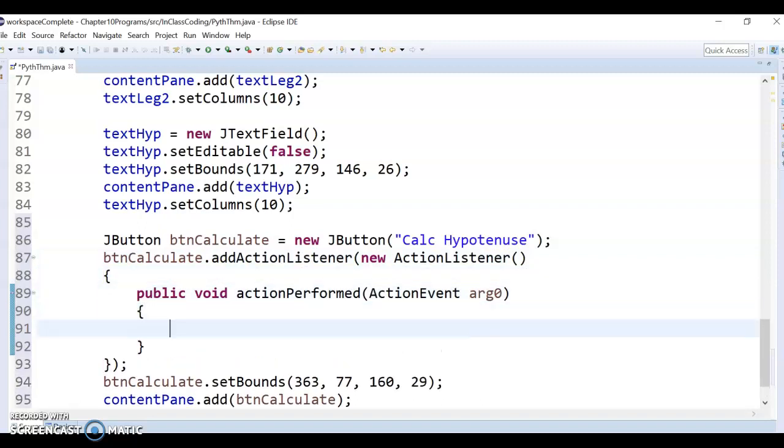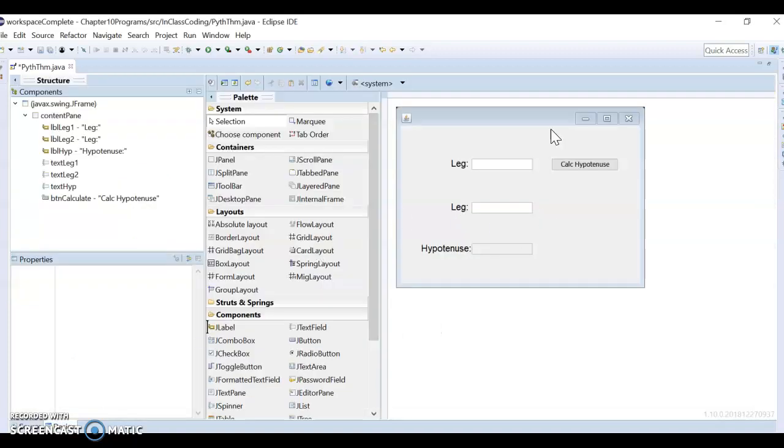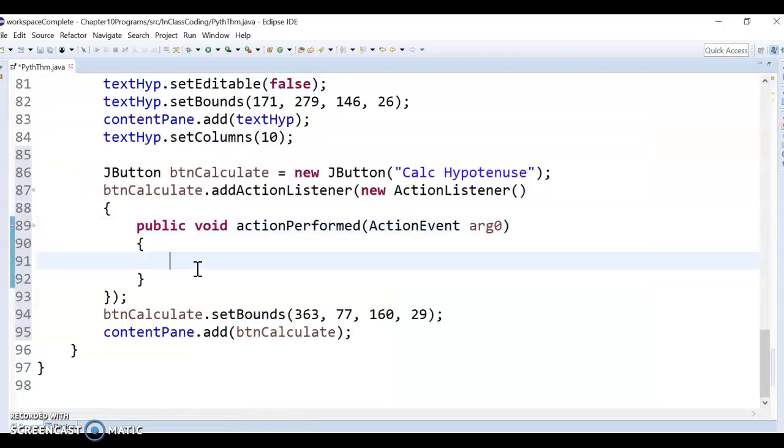But you want to go all the way inside here, and this is the code that's going to be run. Okay, and so what we need to do, I'm going to go back to design view here quick, is we need to get this information, these leg numbers, and then do the actual calculations. So we'll have some double variables and then populate it back to the hypotenuse. And so I'm going to double click to go back to my code here.